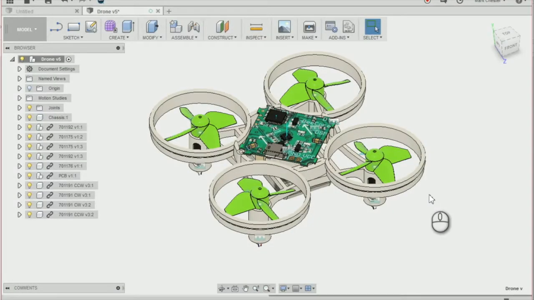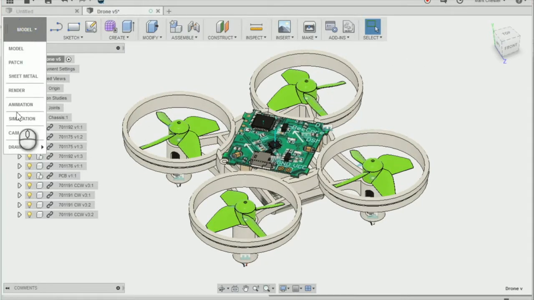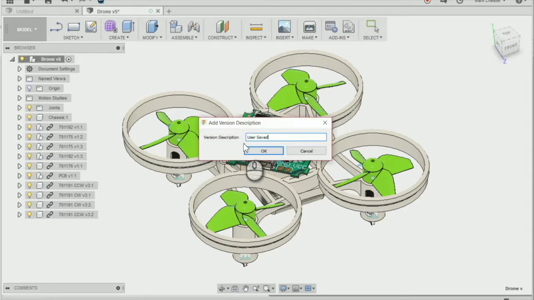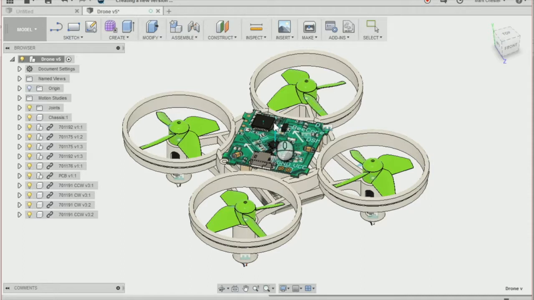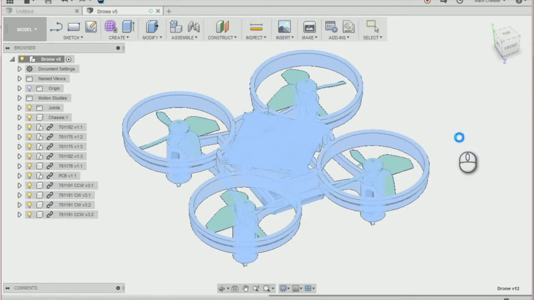Then we're going to be creating an engineering drawing of our assembled drone. So like last time, what we're going to do is change the workspace to our drawing workspace, and we're going to do from design again. I'm going to save. And we're going to keep the defaults the same. And this is going to take us to our drawing workspace.